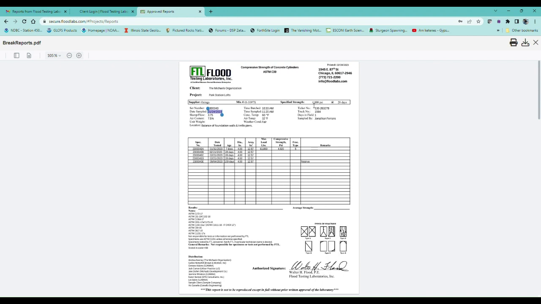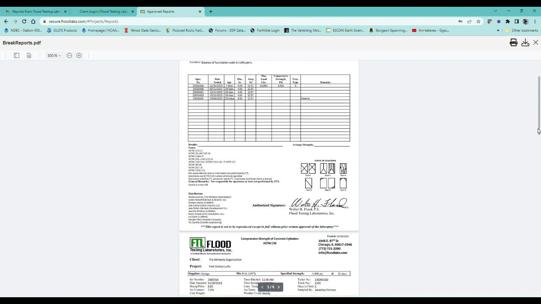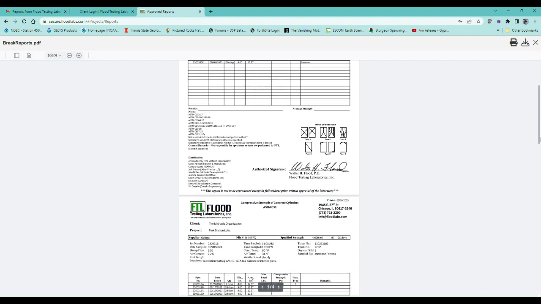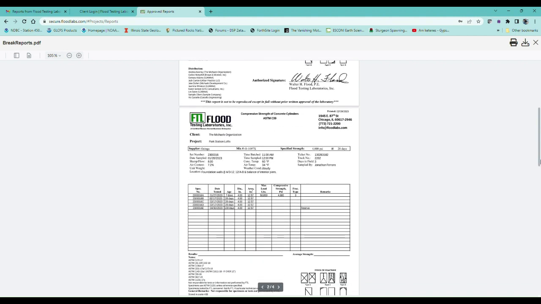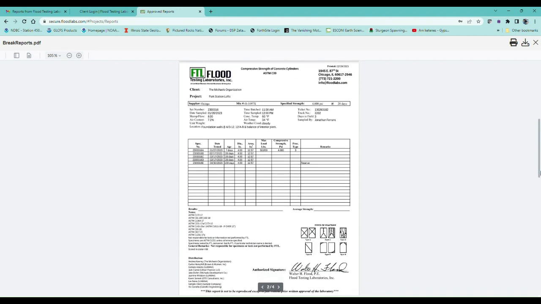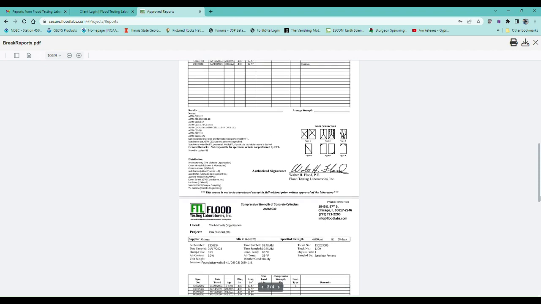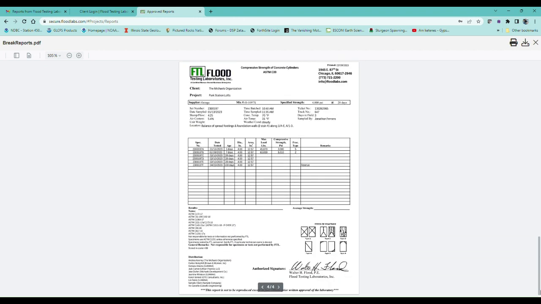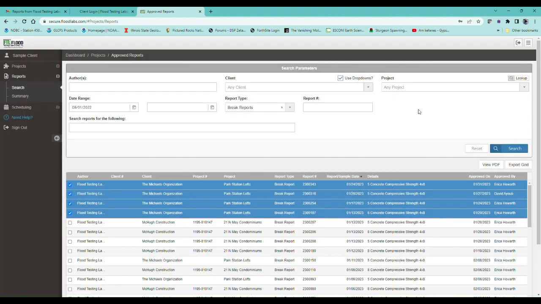The mix numbers are at the top, what the specification is, the specified strength is. So you can go through and look at all that. The distribution list is included at the bottom of the reports. That's true for break reports as well as field reports. And then you can come through, make sure everything's good, and go from there. And again, you can just click the X if you want. You can also just print from the screen. You can download, whatever it is you want to do.